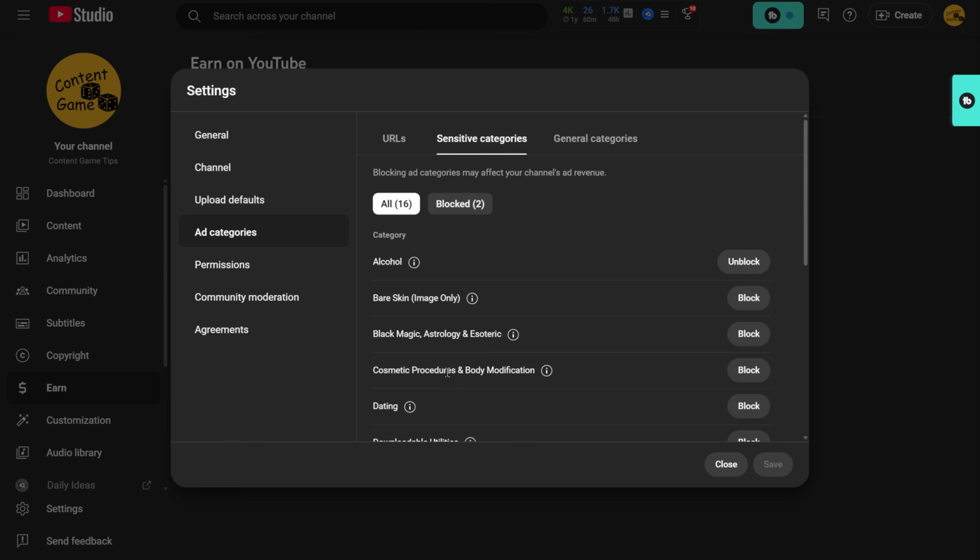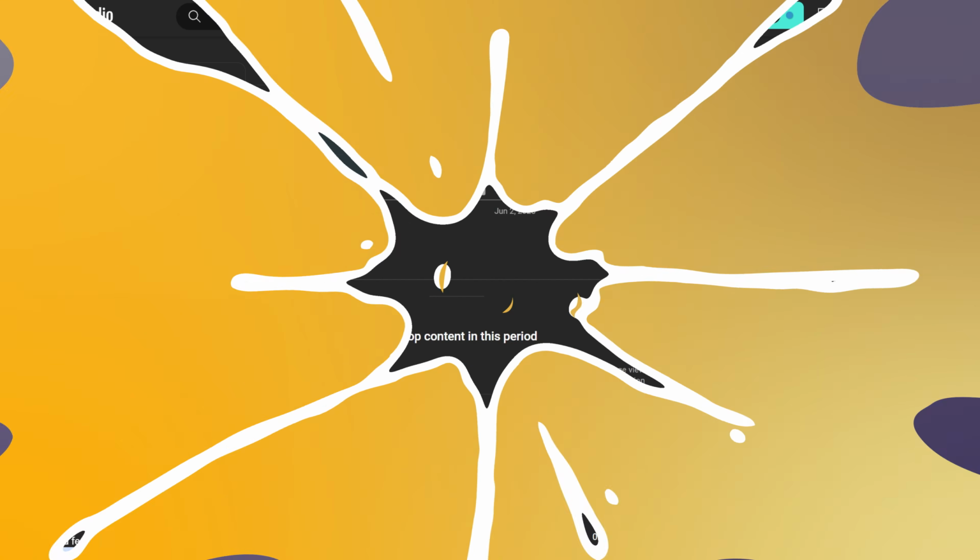On the right side of the category, you have the option to block or unblock it. That means ads in those categories won't show on your videos. You don't have to change anything. Just be aware that you can control the categories of ads showing on your channel. If you changed anything, click Save. Now you're not finished yet.